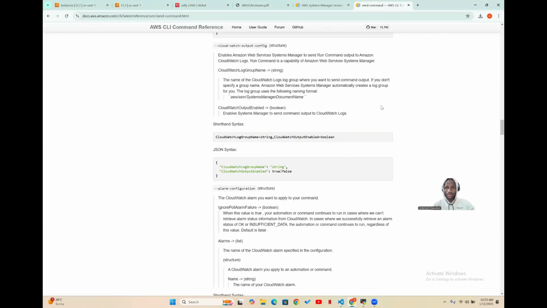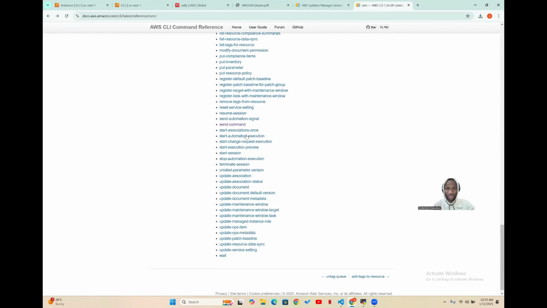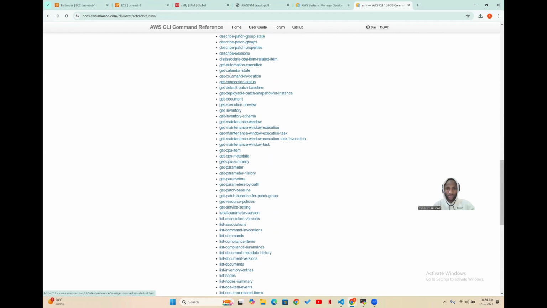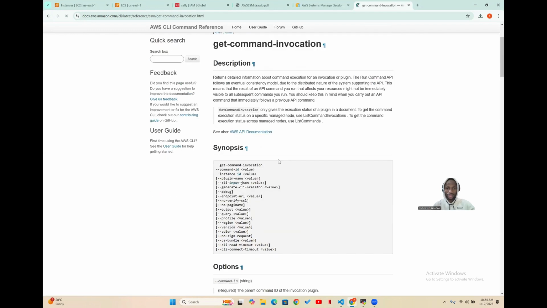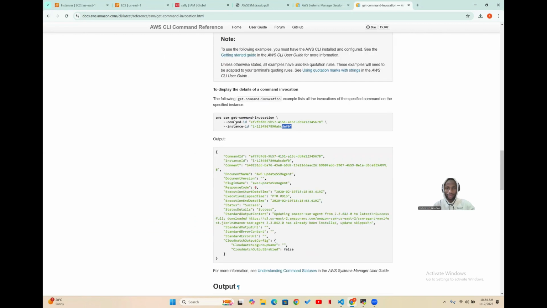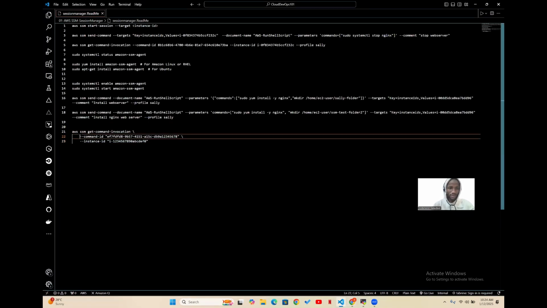I'm just going to go back to the reference. Let me take a step backward. I think it gets the status of the command. It should be get-command-invocation right here. So let's look at the sample as usual. Right here is the sample of how to use this command. I'm just going to copy that as well and put it in VS Code to edit. Let me make this better.